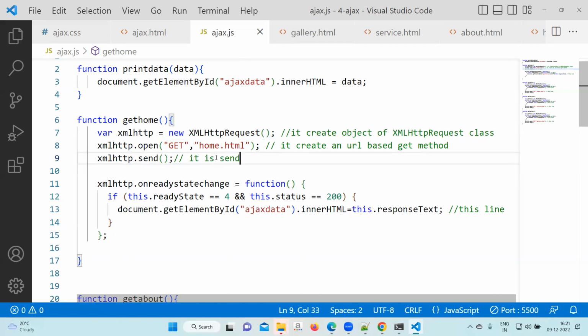It is sending a request to the above generated URL. In the above line, one URL is generated based on the get method. On that URL, here it is sending a request. It is sending a request on the above generated URL.